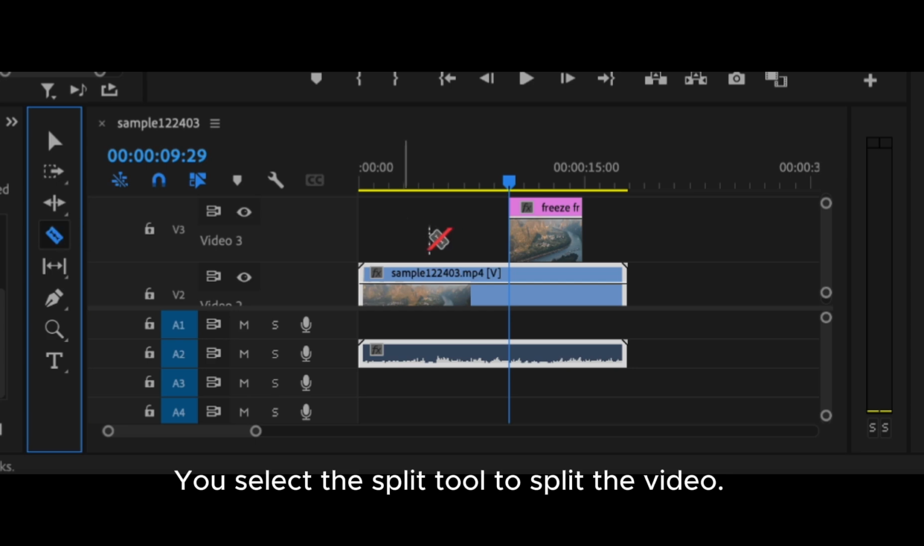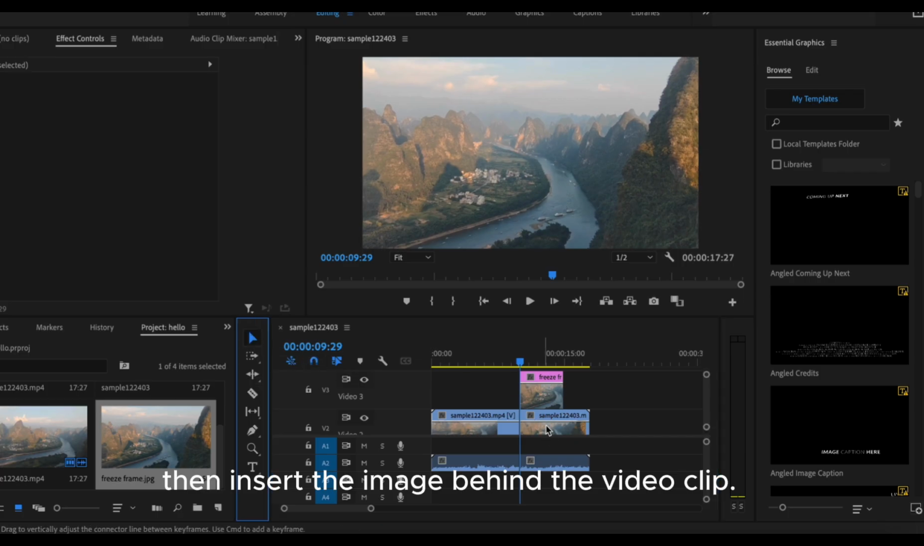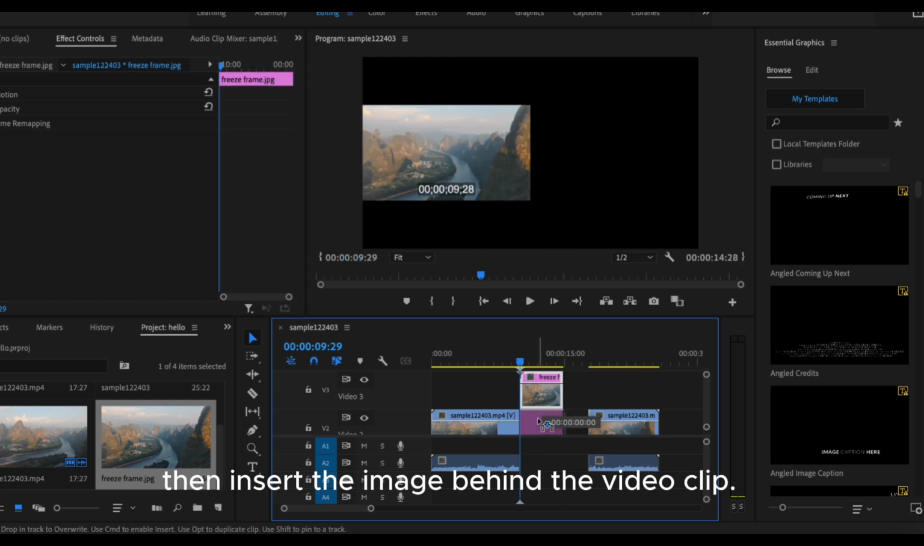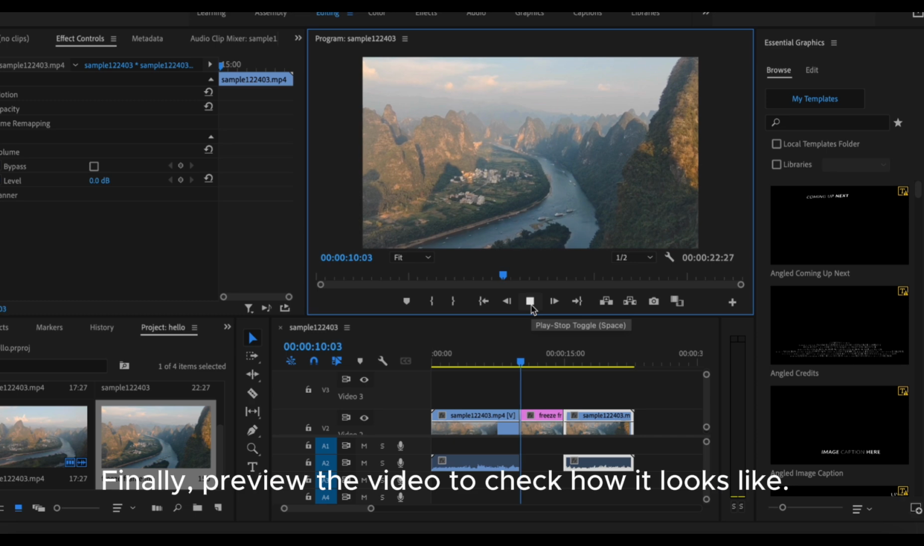Select the Split tool to split the video. Then insert the image behind the video clip and adjust the position. Finally, preview the video to check how it looks.